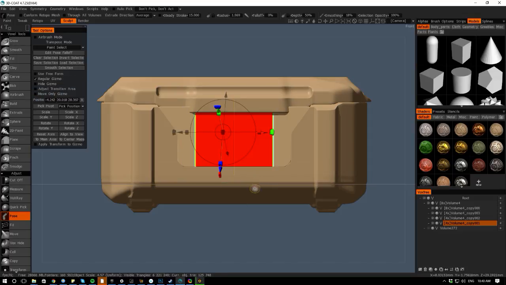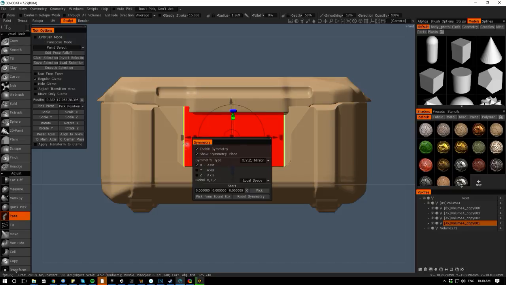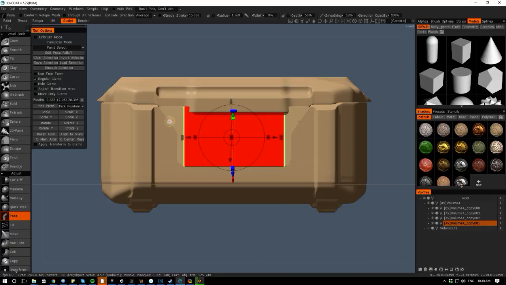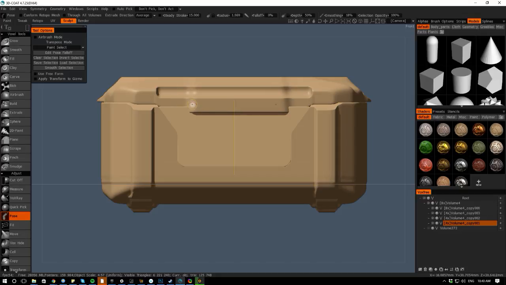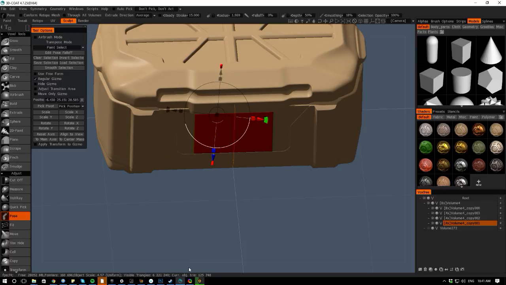Looks like my symmetry is off, right? That's weird. Okay, when symmetry is off, S for symmetry options. Let's see. Pick from bounding box. I'm gonna go sim copy. Oh boy, my symmetry is a bit broken.